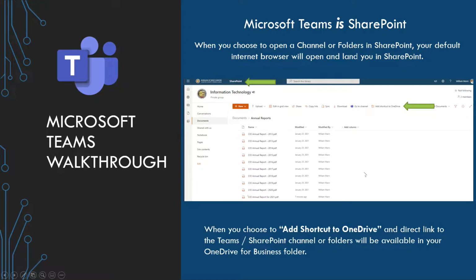You can also, once you're in SharePoint, so what I did on that previous screen was I clicked open in SharePoint, and now I am out of the app and I'm on the internet. And it took me right to the same location in SharePoint. So I'm on the internet outside of Teams. I can say add shortcut to OneDrive.